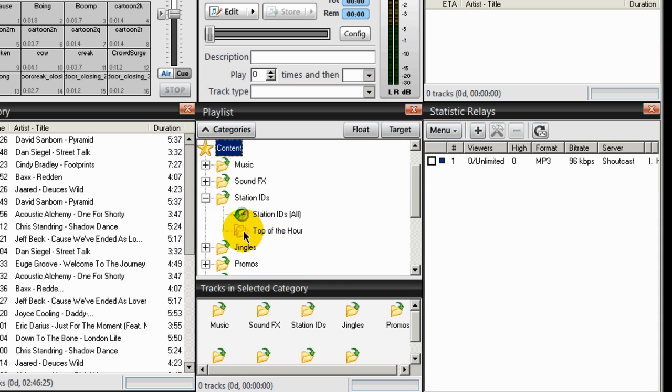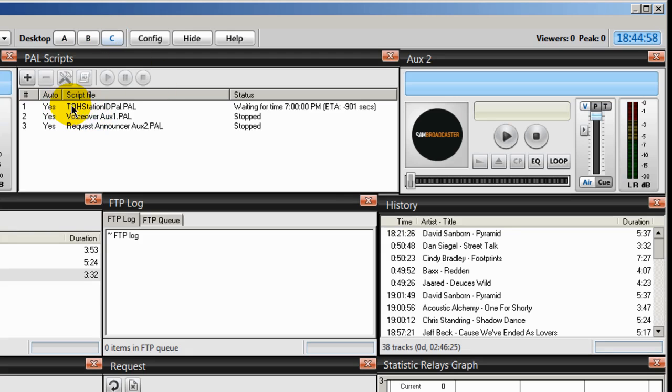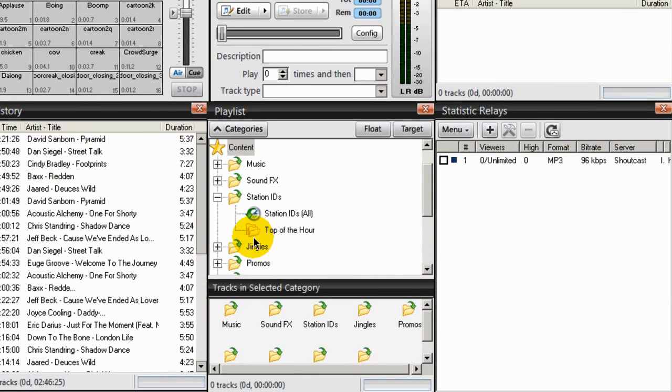And I already have a category created for top of the hour. In fact, if we go back to desktop C, you can see that I have a top of the hour PAL script already running, and it has a matching category. And that's what you see right here.